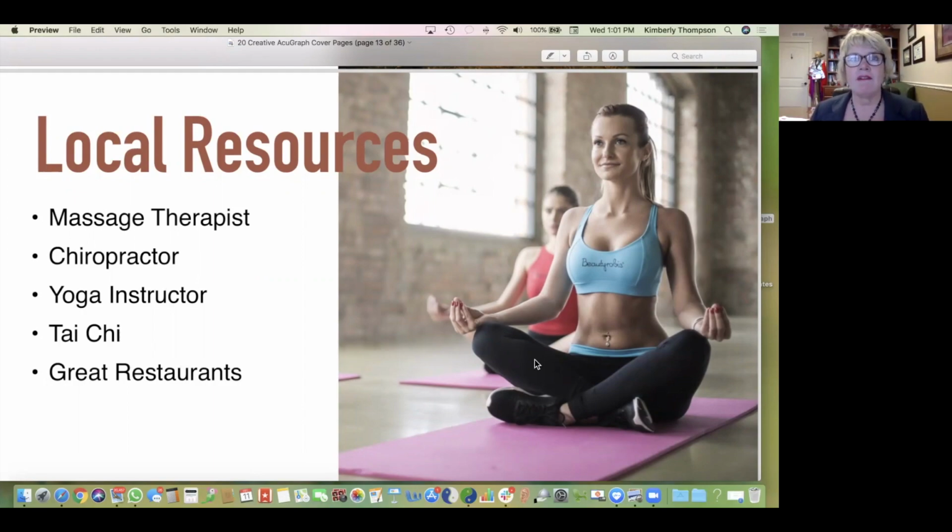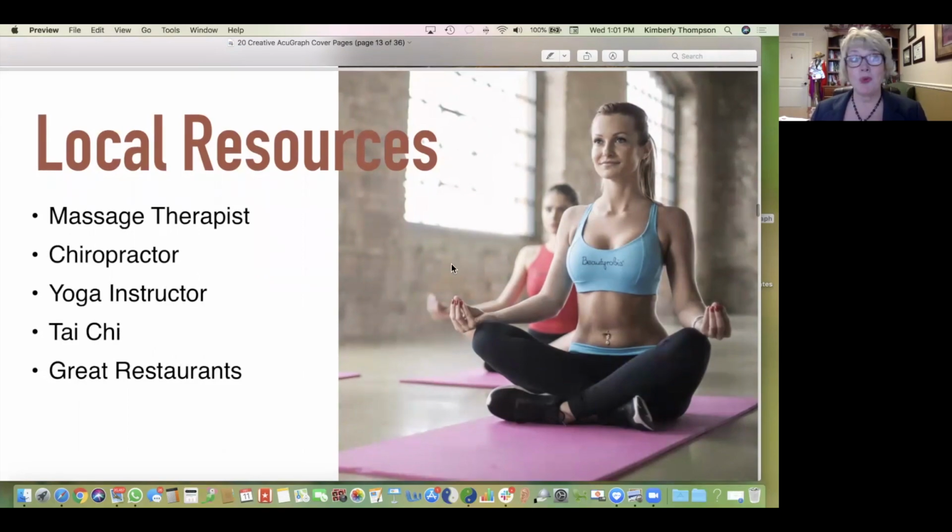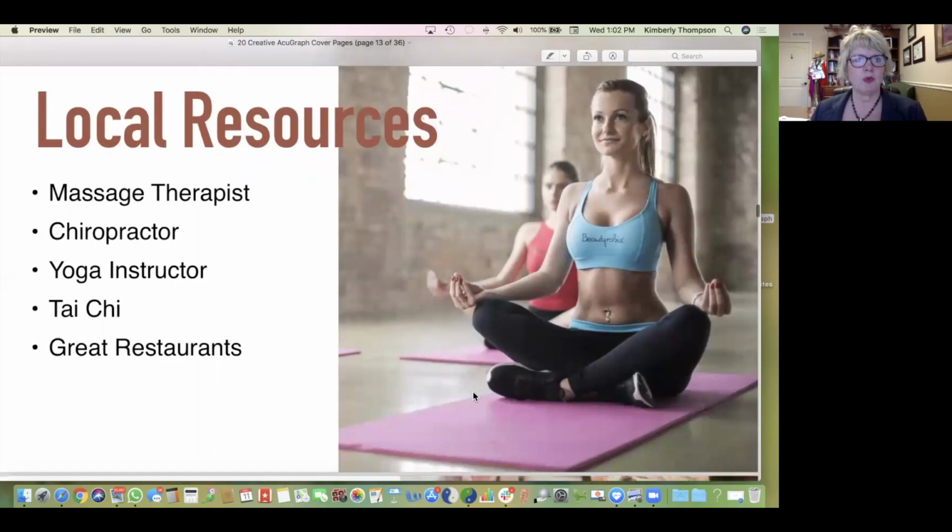I might have a cover page that says, "We have a new massage therapist, give us a call," or share with your friends. If I have a chiropractor that I love to refer people to, I could let my receptionist know up front that we're referring this chiropractor, so add that cover page to the graph. I could have just a list of local resources for new patients of all of my favorite other practitioners in town. So these are just some ideas to help you to get creative.